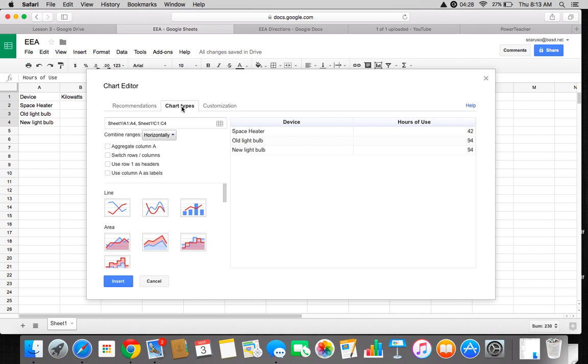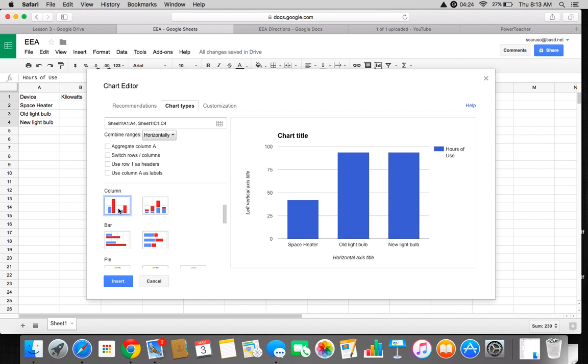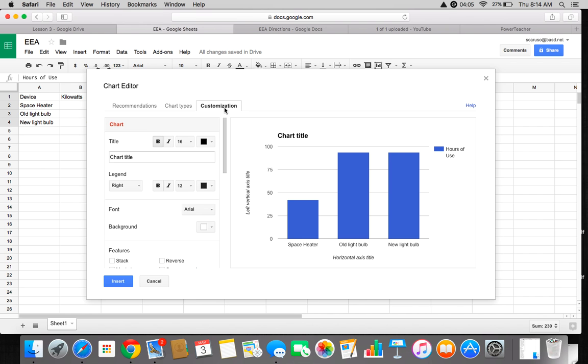We're then going to go over to chart types, and we want to select the first column one that they have. All right. So I can see here it gives me a key that the blue stands for hours of use. And my column makes sense compared to my numbers because I know that these two are both in the 90s. All right. The last part of this is I'm going to go to customization.